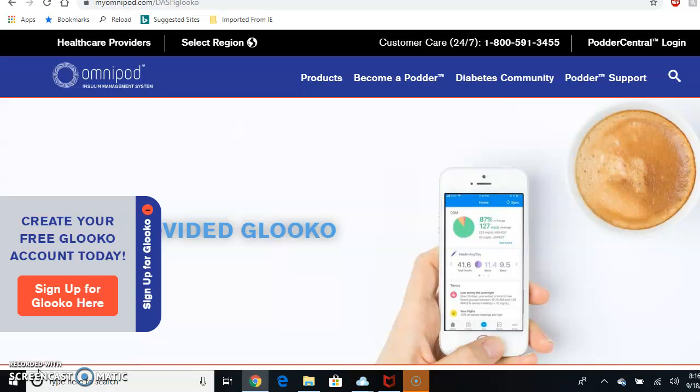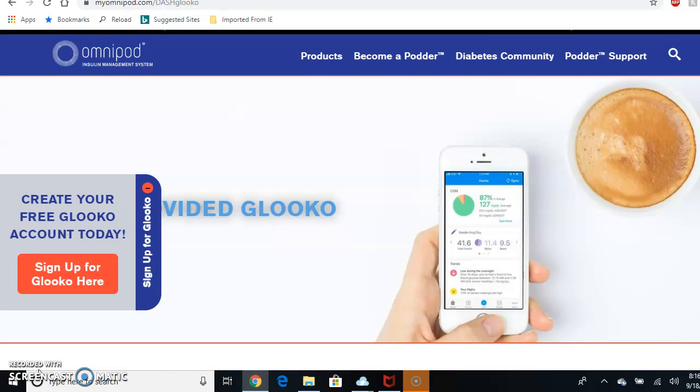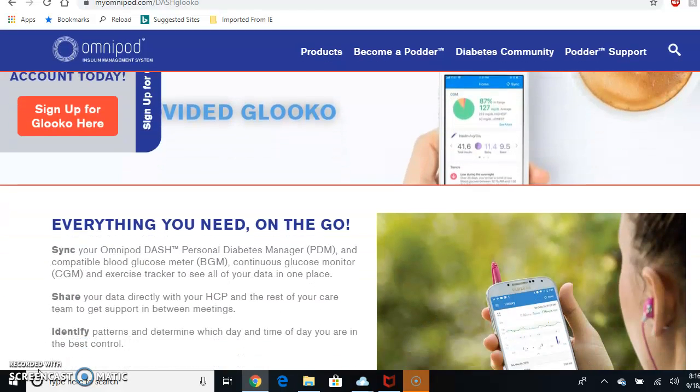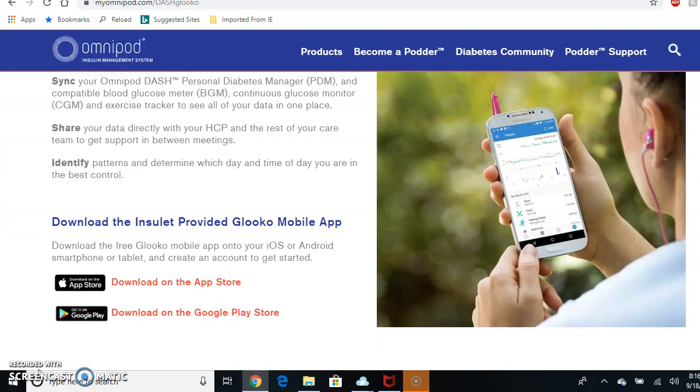It's called Glooko. So basically by going to myomnipod.com/Glooko, you can go here. You scroll down to download on the Google Play Store for this.